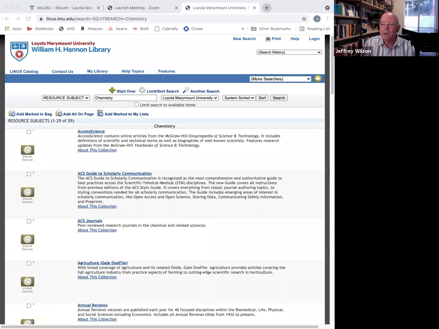So how do you figure out which one of those many databases is relevant to you? You can talk either to a librarian or to a professor in that subject area, and they can help you narrow down which databases you can search in.